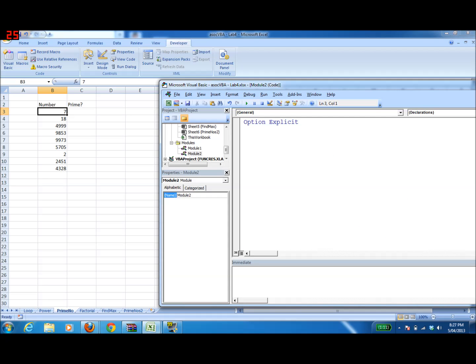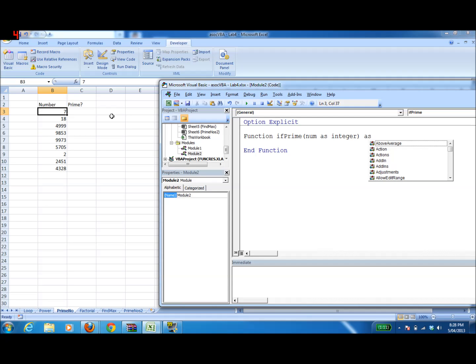So let's insert another module. We'll use a function, we'll call it IfPrime. In this function we need to take an input, a number, so num as integer, and then we need to return a string which will tell us whether it's prime or not. Basically what we do is we take this number. I will do this in two ways. I'll use a for loop, then I'll use a while loop. So let's do the for loop.